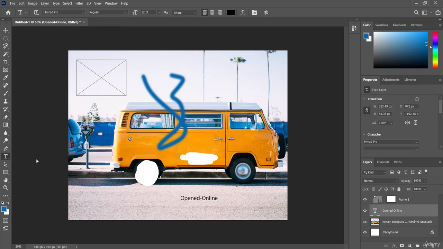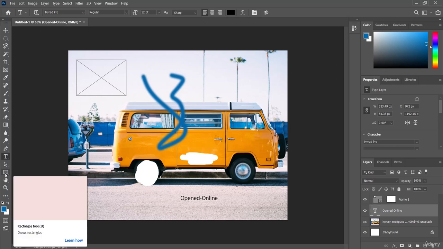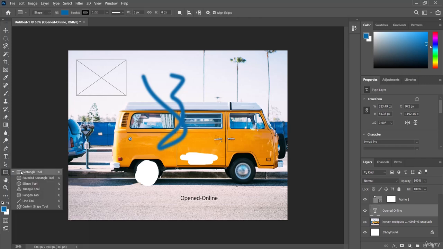Okay, the next part is this rectangle tool. This is really interesting, and if you right click on this rectangle tool, you will have more shapes. As with a rectangle tool, if you need a rectangle shape, you can use this rectangle tool, and if you need a rounded rectangle, in that case you can use this rounded rectangle tool. If you need a circle, you can use this ellipse tool. For a triangle shape, you can use this triangle tool. You can use the polygon tool, the line tool, as well as the custom shape tool.